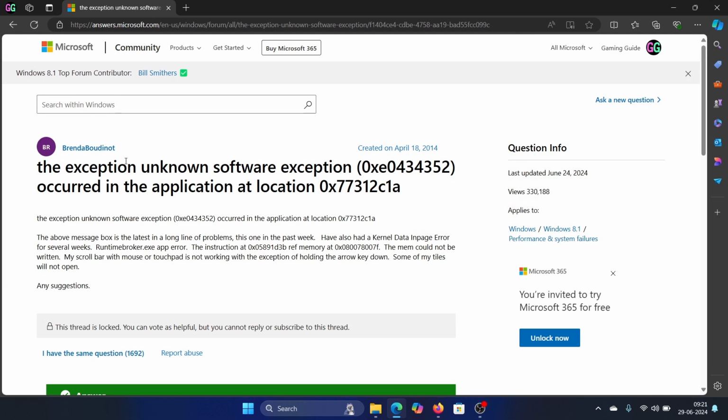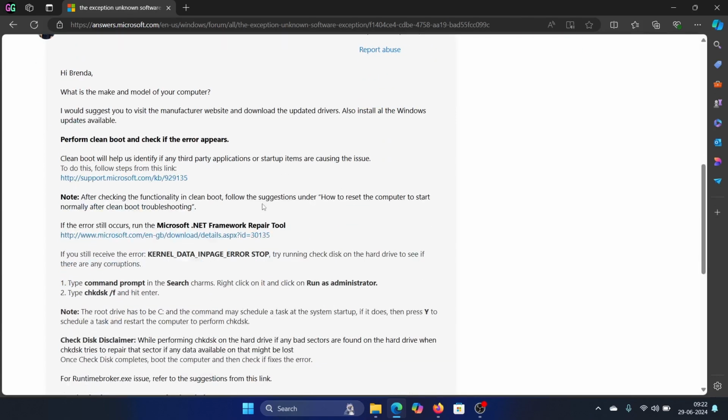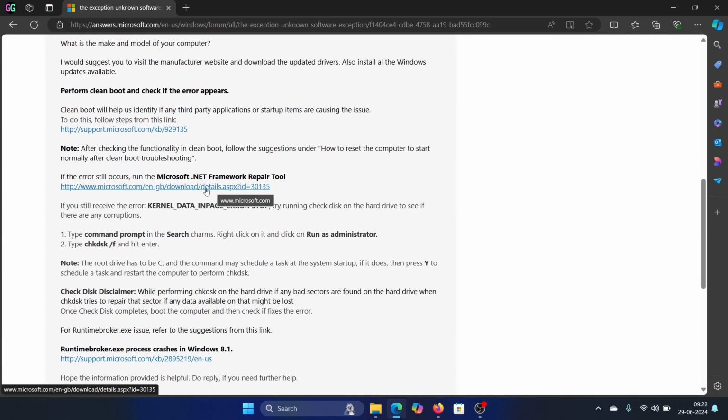Hey friends, if you encounter the error, "The exception unknown software exception occurred in this application at location," then please watch this video. Now these codes can be very different, so I will not mention the codes, but this is the basic error. So scroll down and we have two solutions here, actually three.